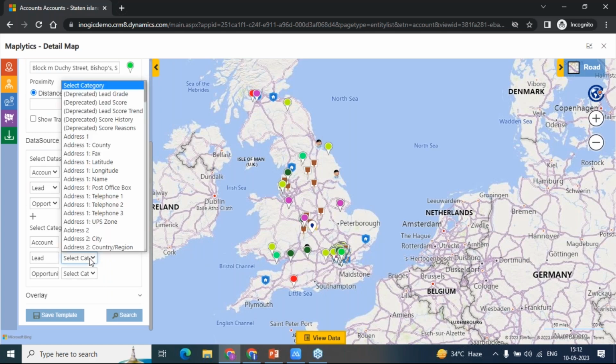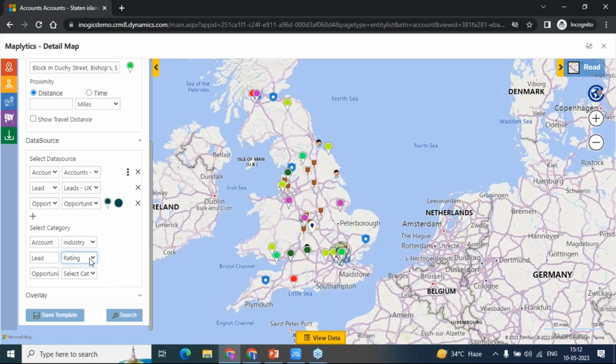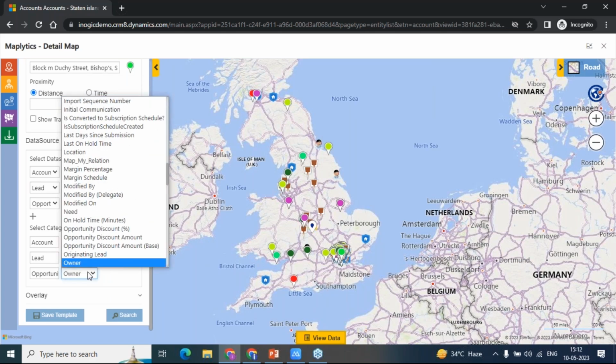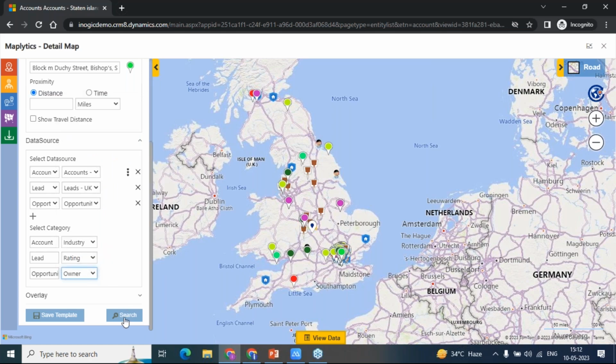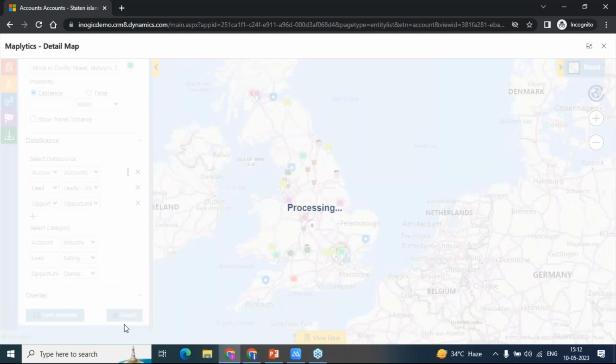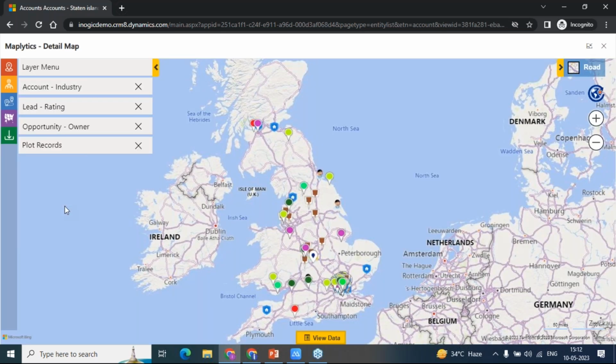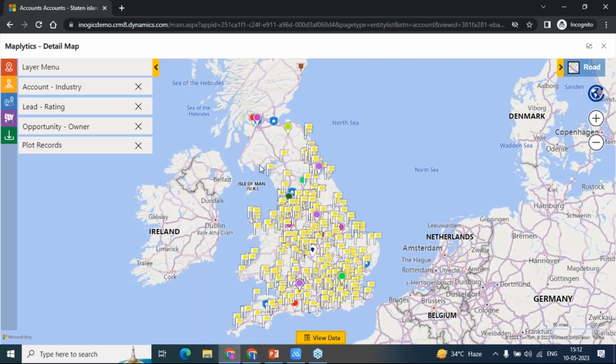And here I'll choose the category as well. So basically, you will be able to plot multiple entities along with the categorization for the same. So here I have selected three entities along with their categories, and this should plot three entities based on the color coding of the records based on the three attributes that I have selected.